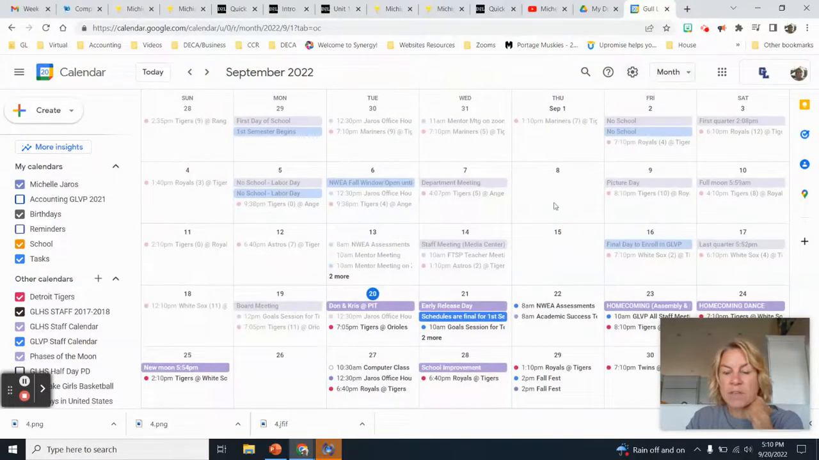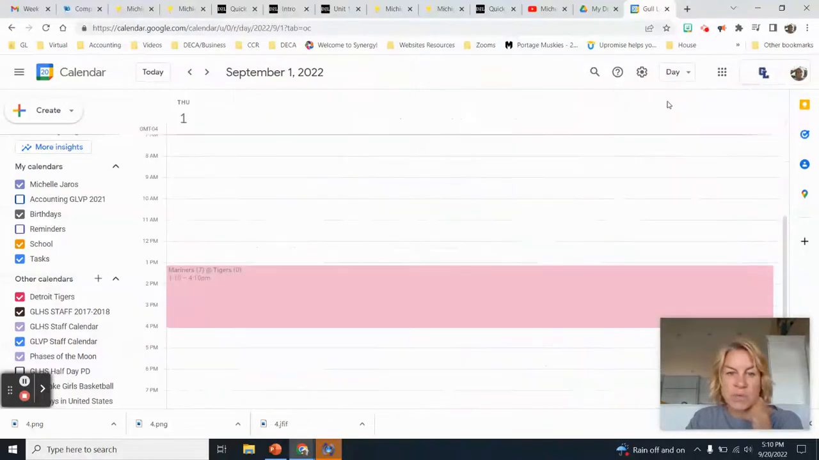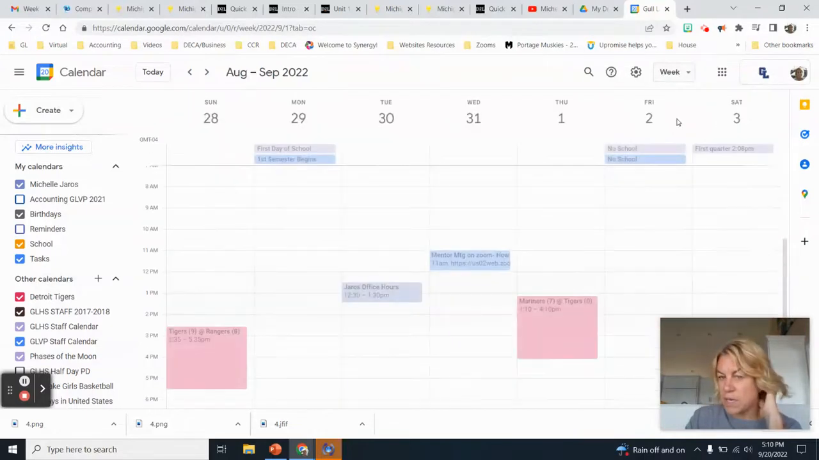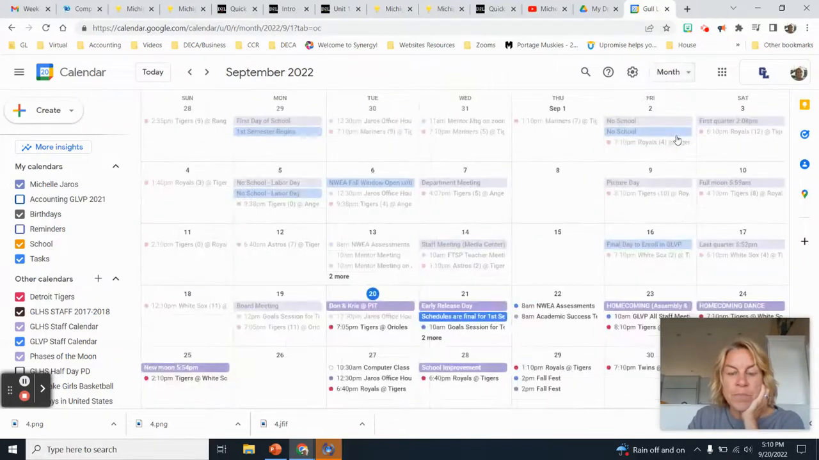Also, I'm in month view, so I can see the entire month, or I can choose to just see what's going on for today, or I can see what's going on for the week. And all of these little bubbles here are things that I have to do for the week. So, how do you create those little bubbles? How do you create these events? I'm going to go back to the month.